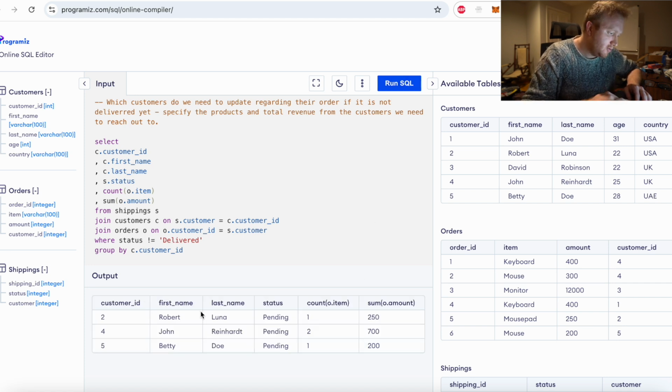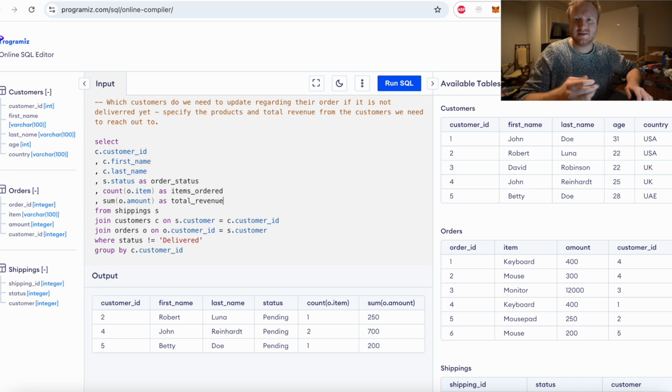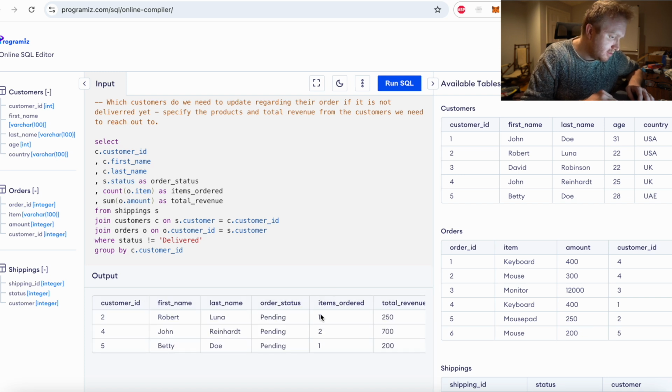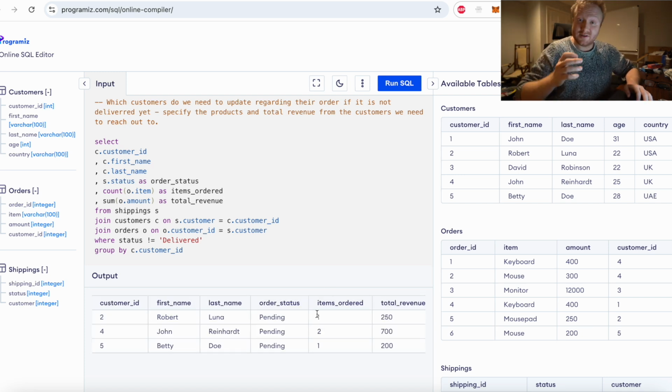And boom, now you can see we have Robert, John, Betty, only 3 results. We have their first name, last name, status. We'll call this order status. We'll clean up some variable names here. We'll call this items ordered. And we'll call the amount total revenue, just to make it super clear to whoever we're passing the data on to next what is being represented here. So we'll run that again, and boom, that is an output. Now this is almost good to go.